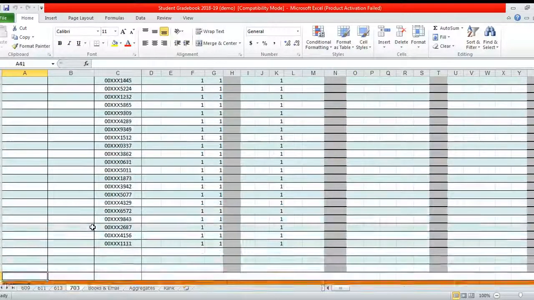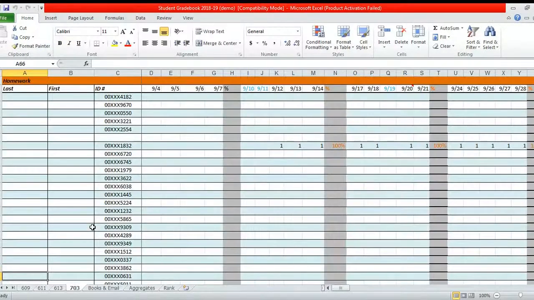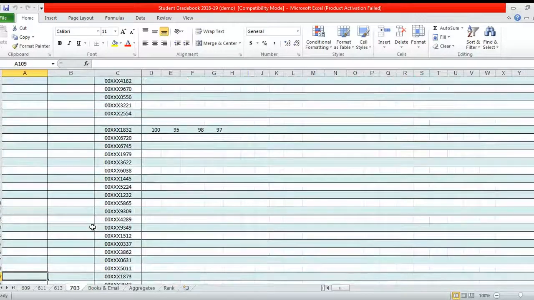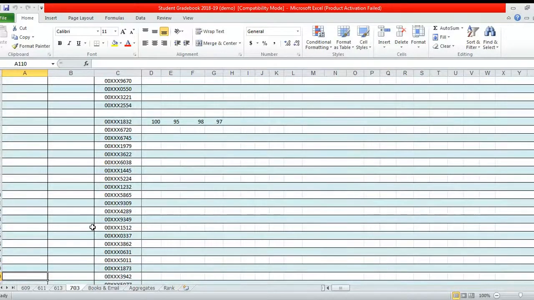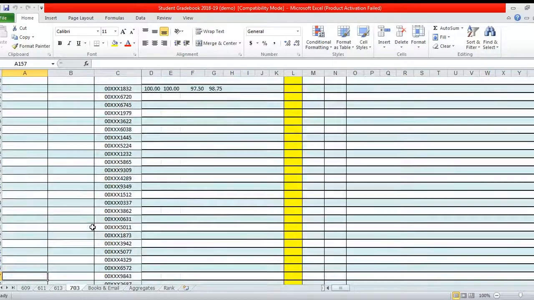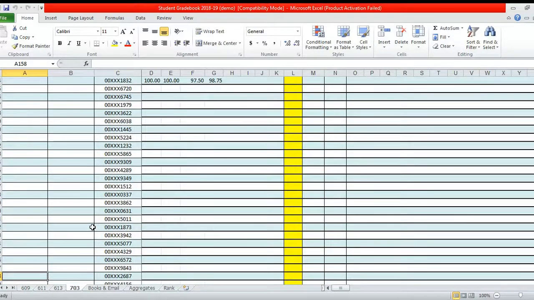If you scroll down, there's homework, which is pursuant to the school's grading policy, more or less. Classwork is about 30%, homework is 20%, and the rest are quizzes and exams. That's another 50%. Lastly, the last page is a summary of their grades so far.